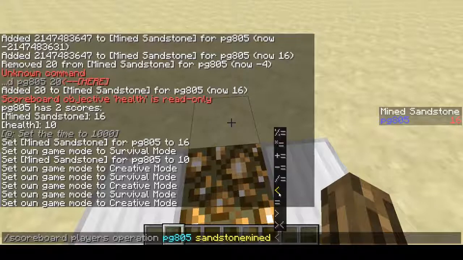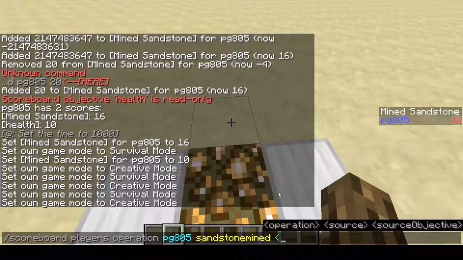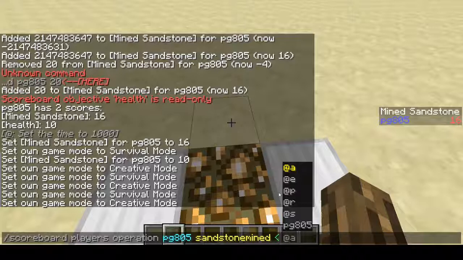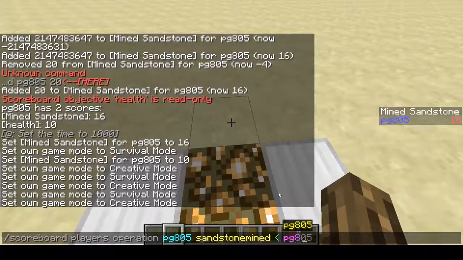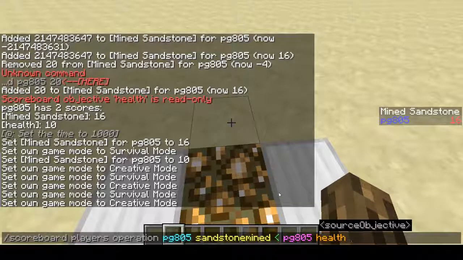So less than, you see, when we do an operation, we have to have the second score here. So we'll do health for now, just to show that. And you can have any entity that you're keeping track of a score for here, and then any score that this entity has here. So like I could totally do sandstone mind if I wanted to do the same score. But for now, I'll do health just to help show you how this works. So we have sandstone mind here and health on the right.